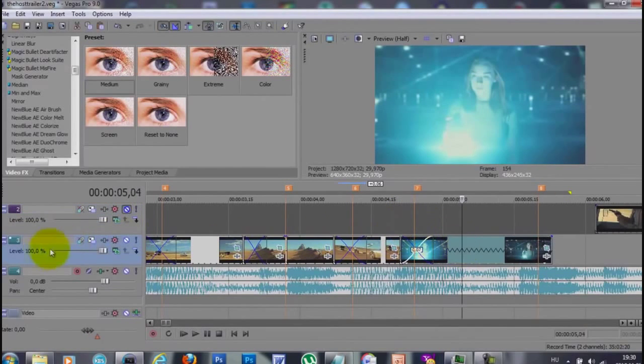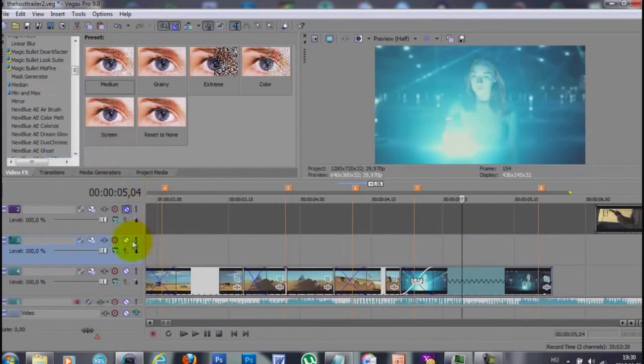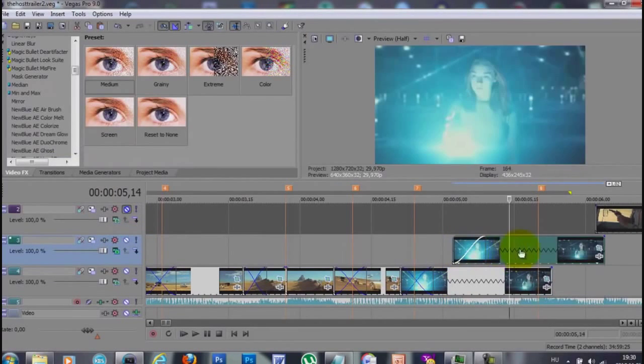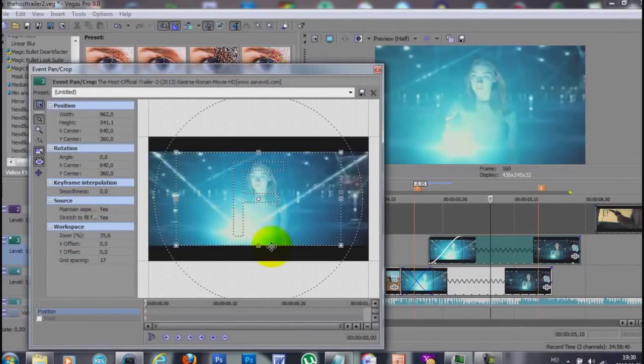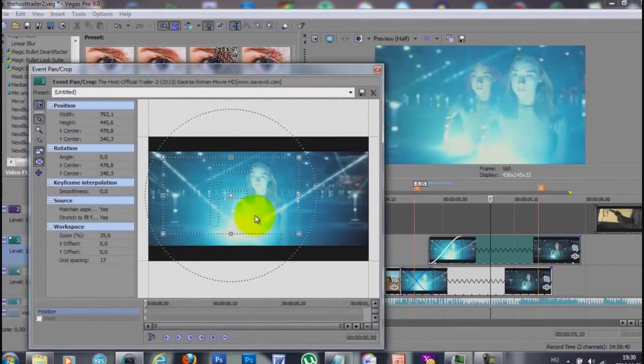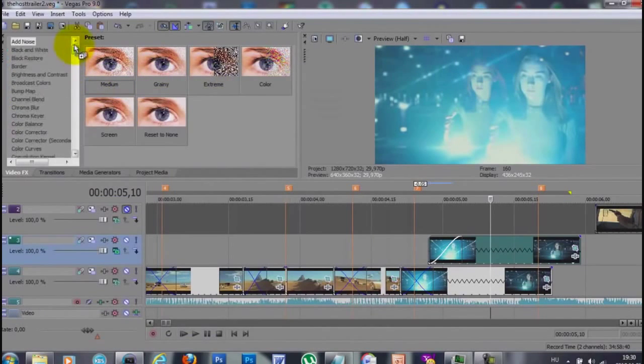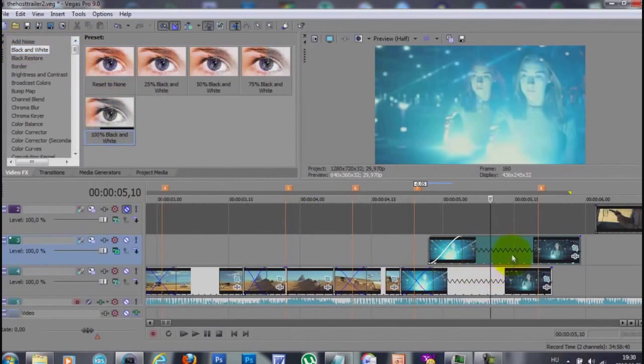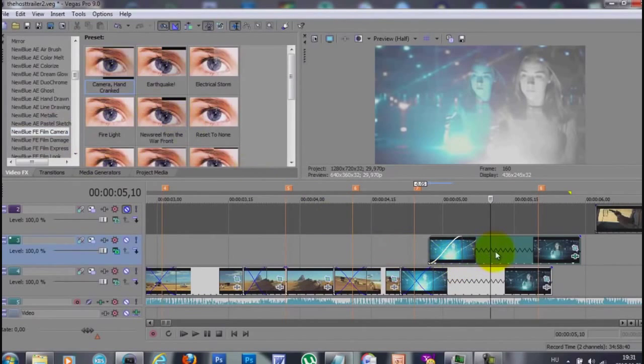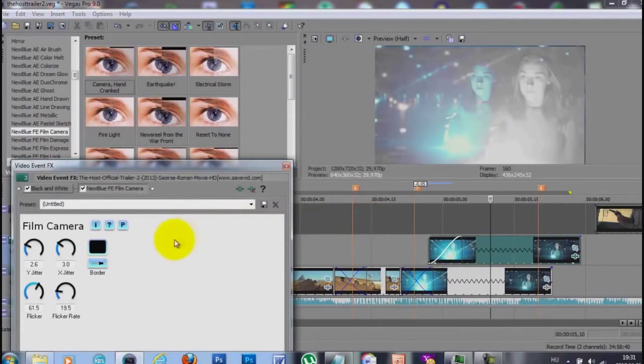And for the blue lights clip, I'm gonna insert a new video track and set it to lighten, and then make a copy of the blue lights clip on the lighten track. And with pan crop I'm gonna zoom in so we can see both of the clips, and then I'm just gonna add the black and white to the top clip. And after that I'm gonna also add a film camera effect which is gonna make it shake and flicker a little bit.